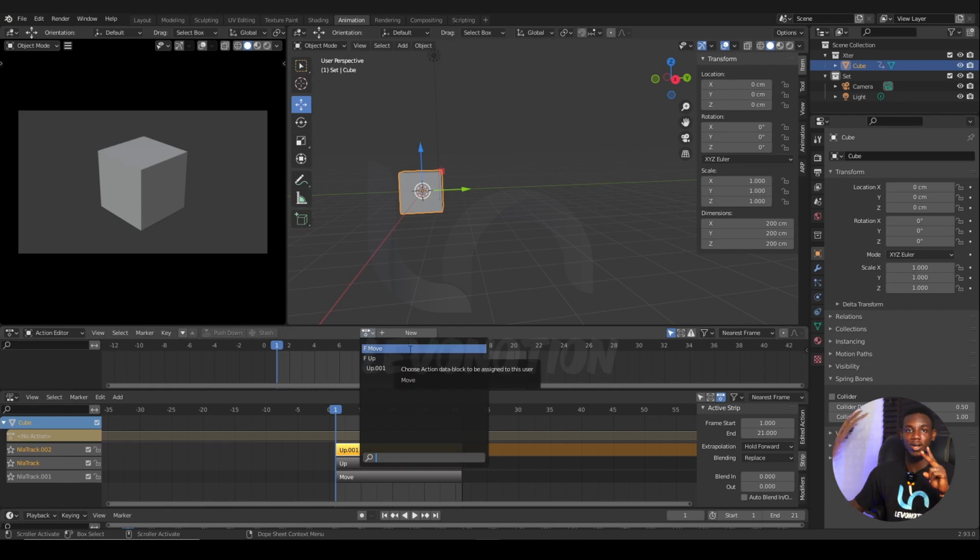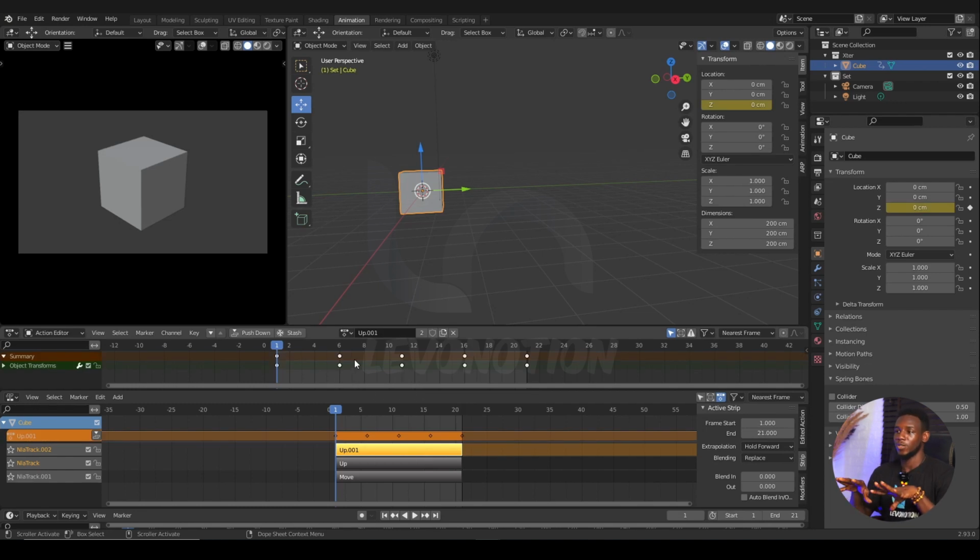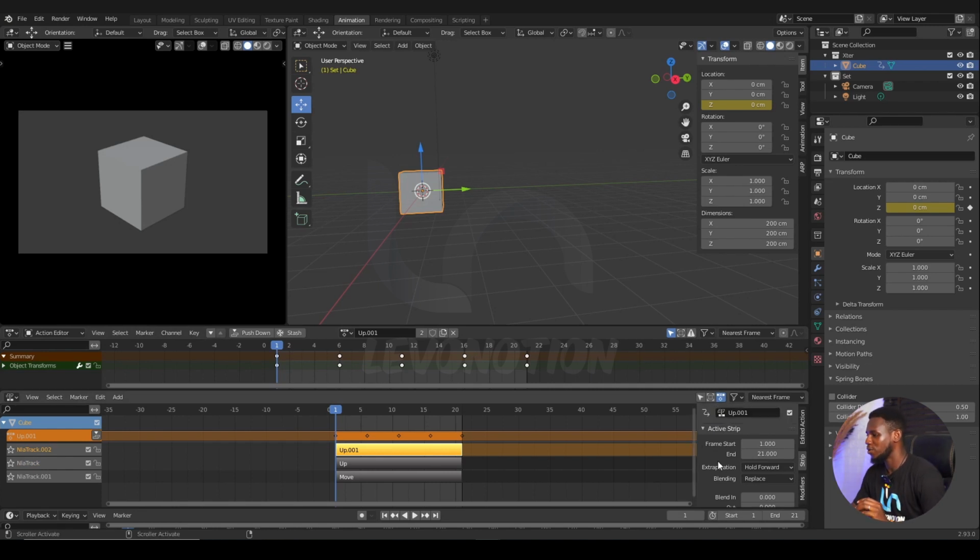Now, initially we had two actions created, the move and the up, but now we have a third one, that is the up.001. Now, this is the information in that particular action. It's the same thing as the previous one, which is the up one, because I took it from there, right? Now, when you click on this, making it the active strip, I can also get the information here. Now, this is where things get complicated and fun.